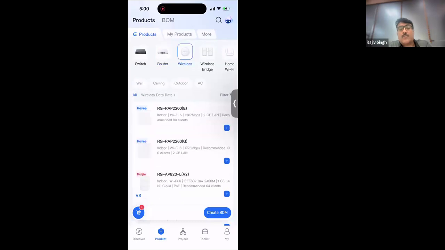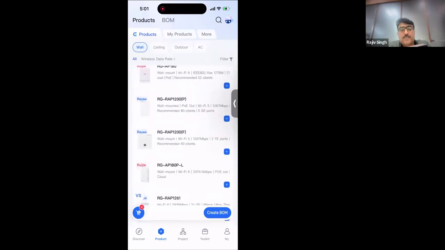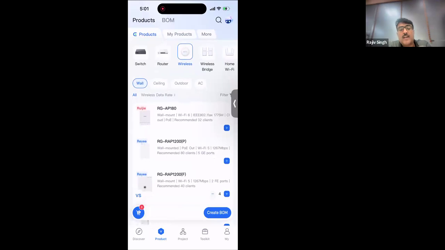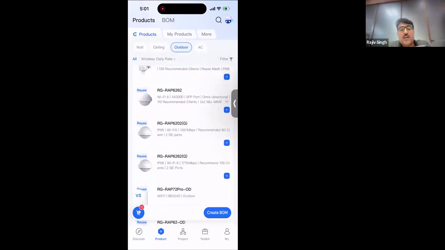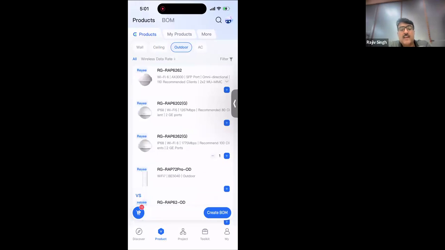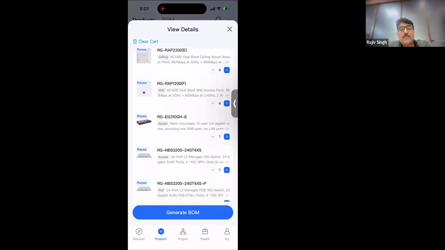I needed some access points. I needed maybe 4 or 5 wall plate access points for 5 rooms. I can select 4 wall plate access points. I can select ceiling mount access points, maybe I need 5. Maybe I need some outdoor access points also. I selected this. Then here is my BOQ. Here you can see your BOQ has come into the picture.